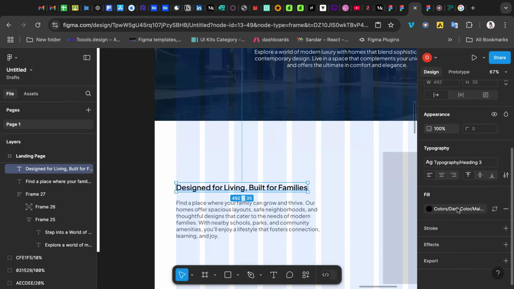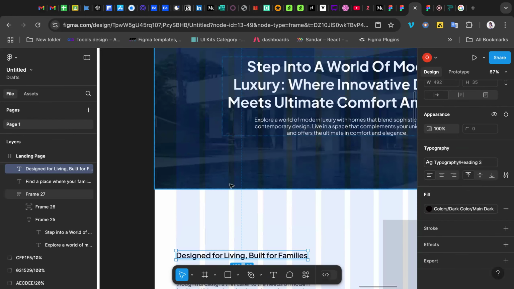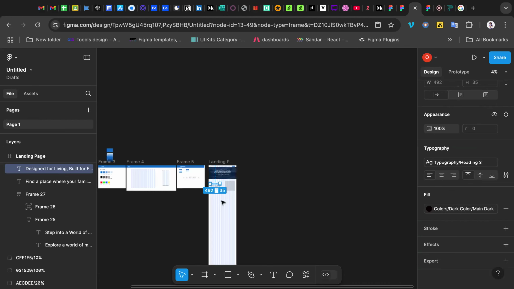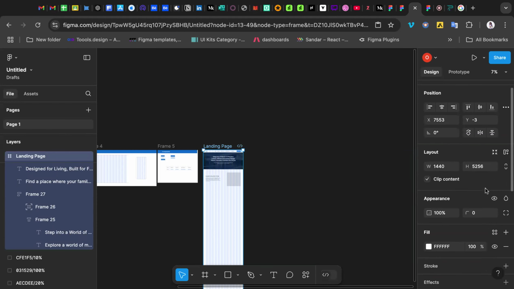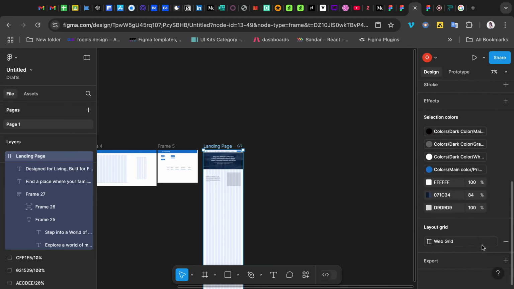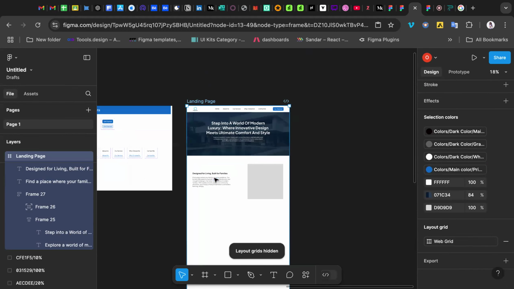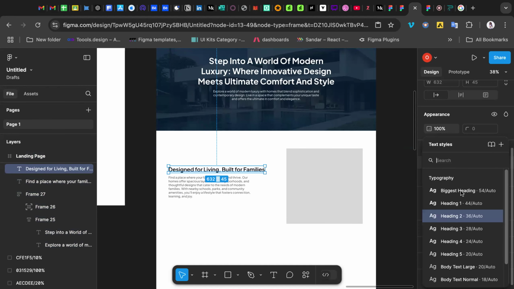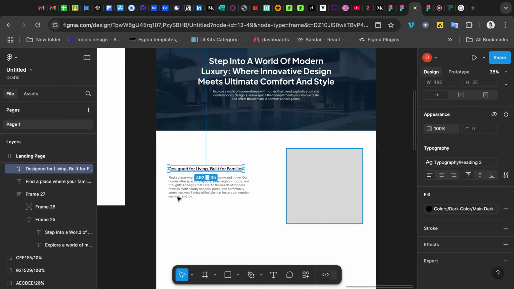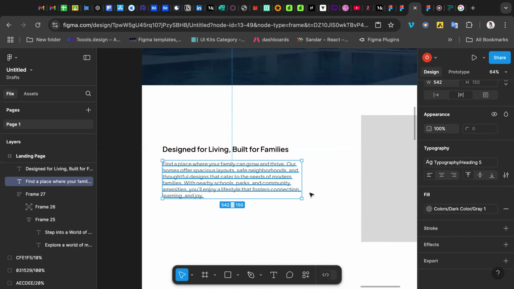I want to turn off the layout grid to see how the color looks. That's what I'm trying to do. I think this is okay. I think I like this heading. If you choose to make it big, it's actually going to look bigger. I think 32 is okay. 328 is okay for the body text.